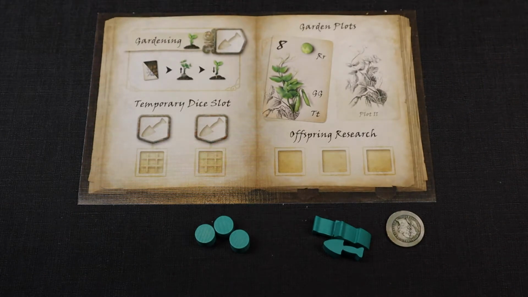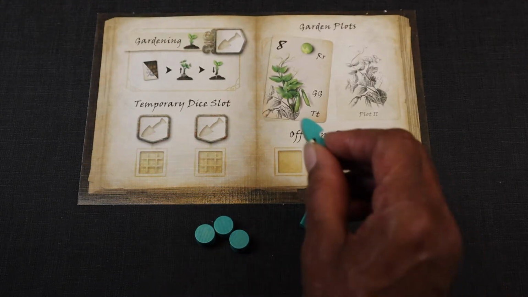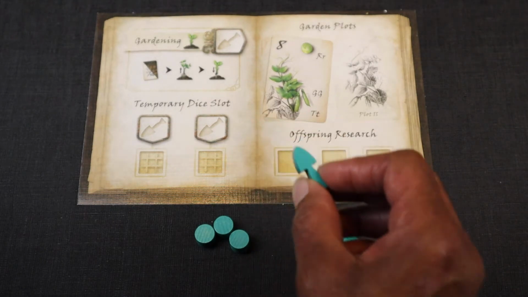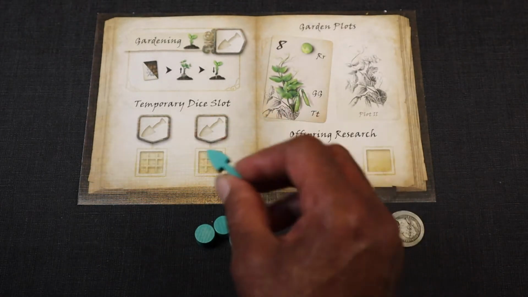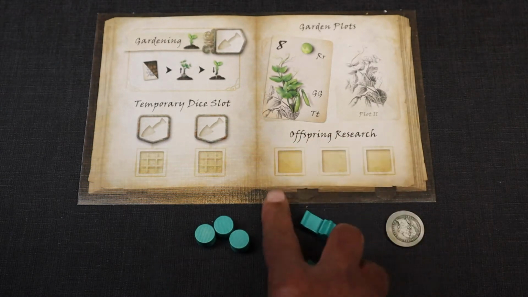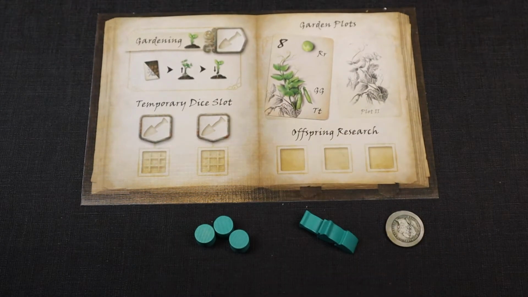So, the game is going to last 5 rounds. And each round has 3 phases. There's a working phase, there's a plant breeding phase, and then there's the research upgrade phase. So, in the working phase, you're going to take your action marker and you're going to place it on one of the 9 worker placement action spots on your personal board or out onto the game board.